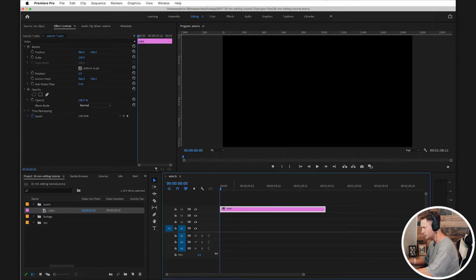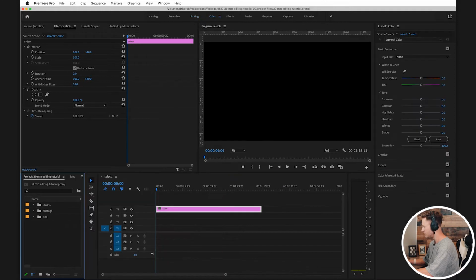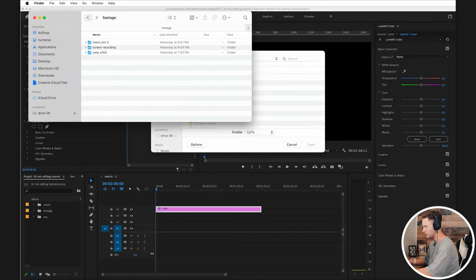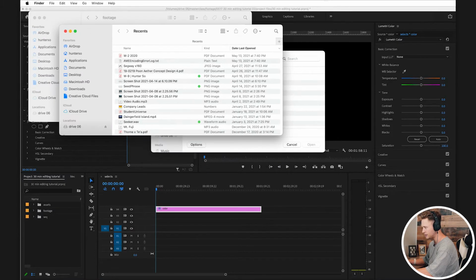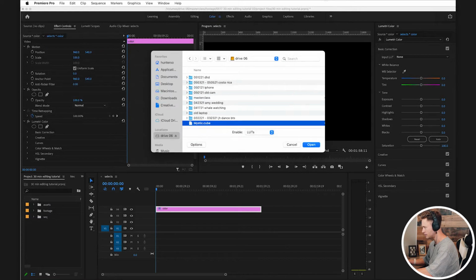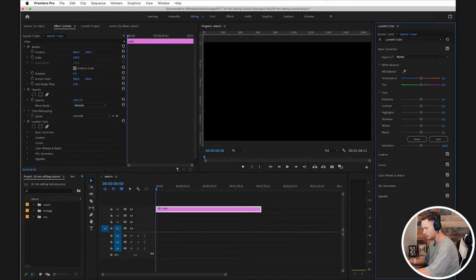So what I'm going to do, go to color, input LUT, browse. And from here, we want to select our LUT. I'm going to find mine in here, right there. This is the LUT I'm going to be using. Boom, and we're set on that.